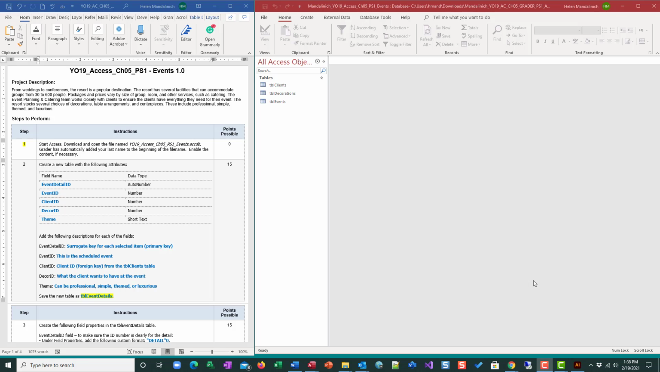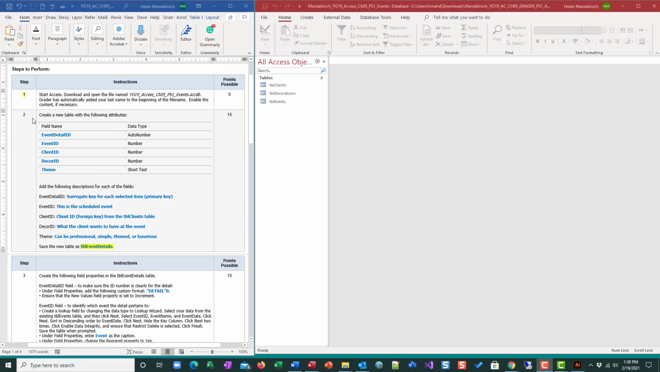So what you can see on the left is the instruction file for the project, and on the right I have the Access database as it is downloaded from my lab IT. I've already marked step 1 that we have completed it because I have the file on my screen and open. So step 2 is going to have us create a new table.